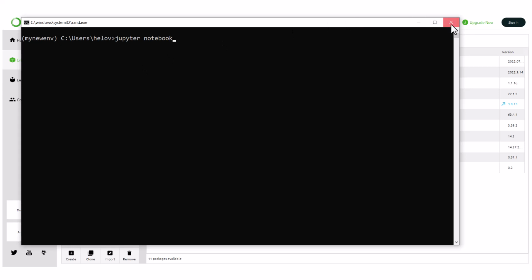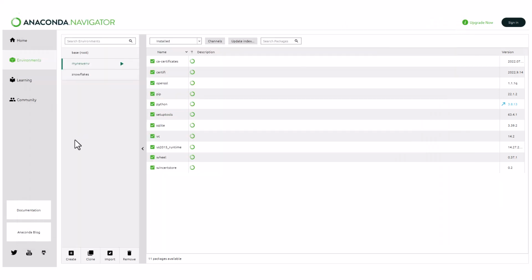Okay, so let's close this. Now we've seen how to create new environments and how to clone even that new environment. So the next thing I'm going to show you is how to export new environments.